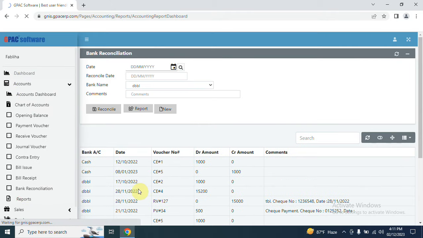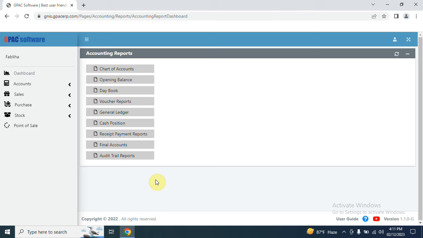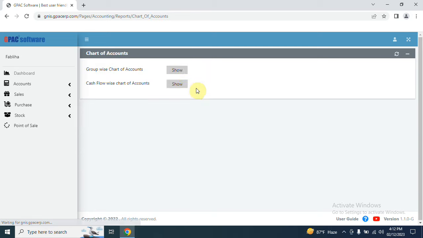I'm going to click on report section. As we have a time limitation, I'm going to demonstrate a few accounting reports here. First one is chart of account, then opening balance, day book, voucher report, general ledger, cash position, receipt payment reports, final accounts, audit trial reports. So I'm going to click on chart of accounts.